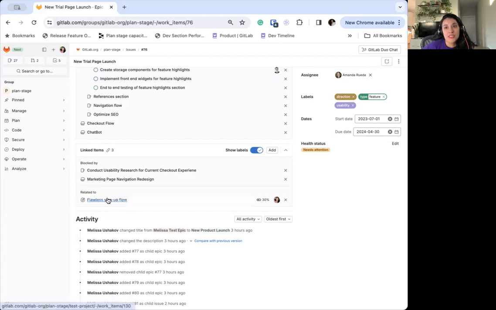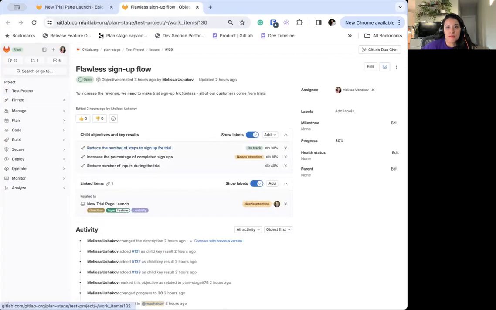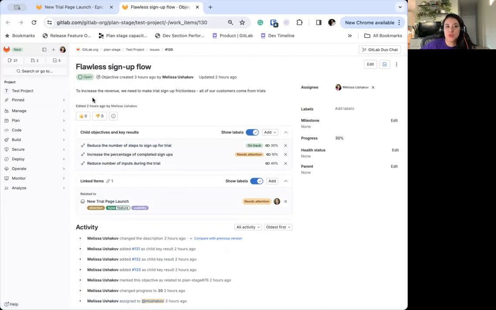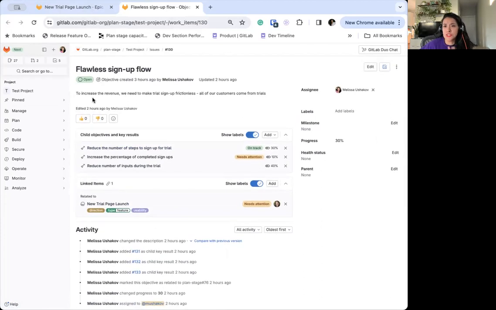So for example, OKRs. For this specific OKR, let me open it in any page so you can see. This is also a work item type. So you can see it looks the same general look and feel with slight differences. For example, here we have the percent complete, which is different. And you can say this is linked to this work, right? So this new trial launch is related to this OKR. In the future, we may expand that to be different behaviors, different types of links, for example, implemented by, etc.